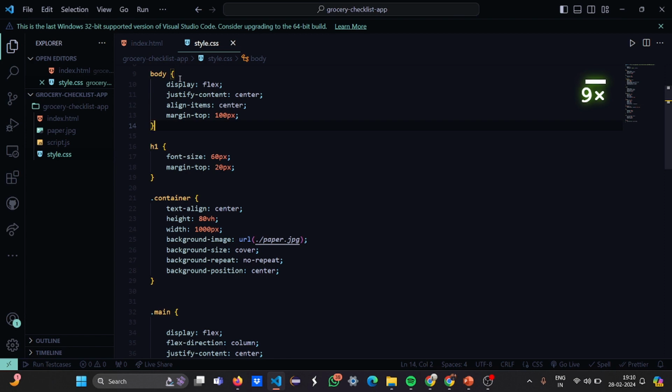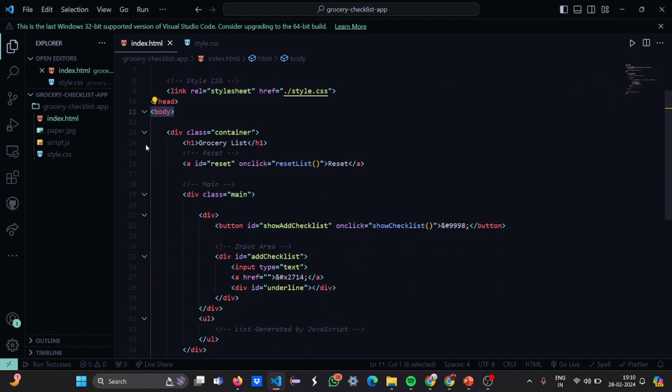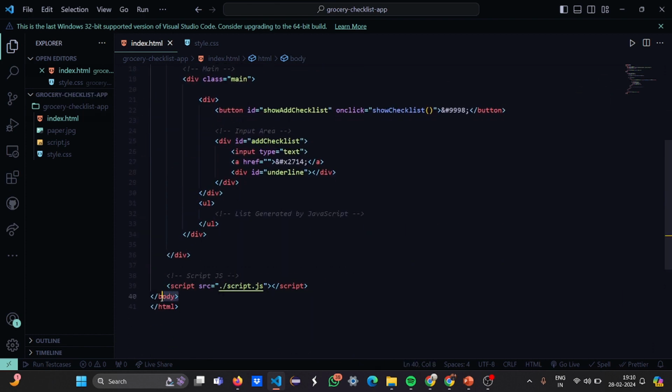Then the body. What does this body mean? Let's move to HTML. It means the body tag. Starting from here to here, this is all selected right now. Let's see.